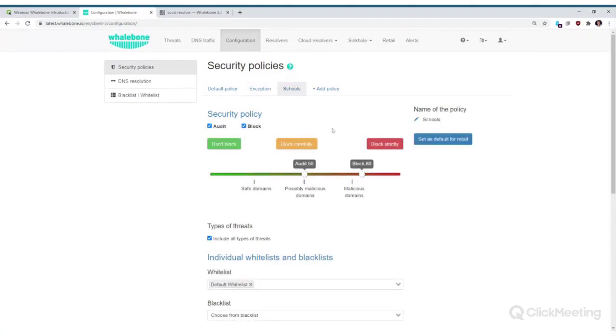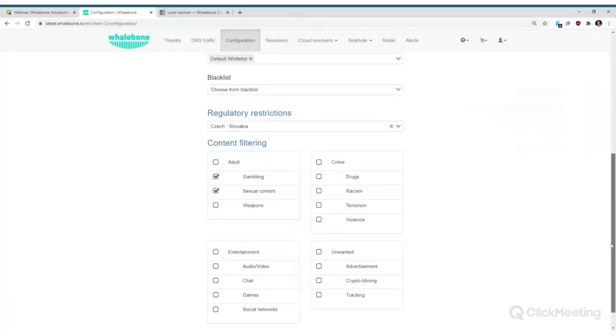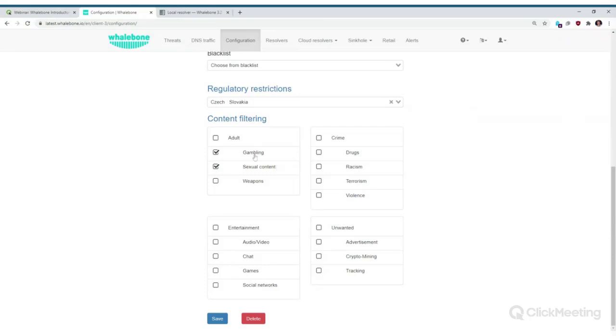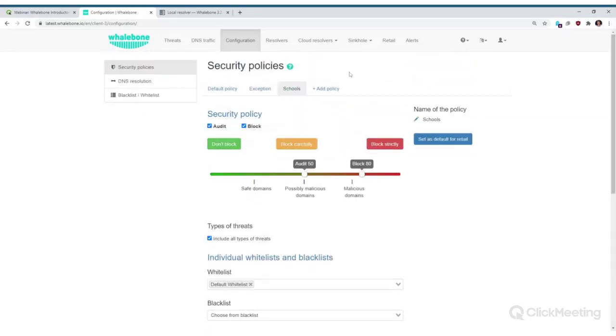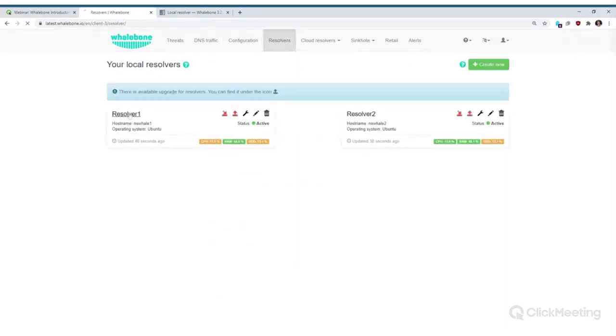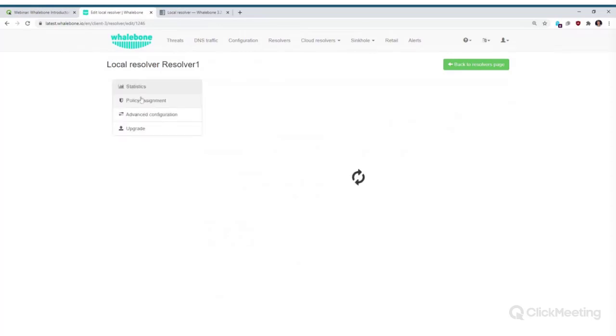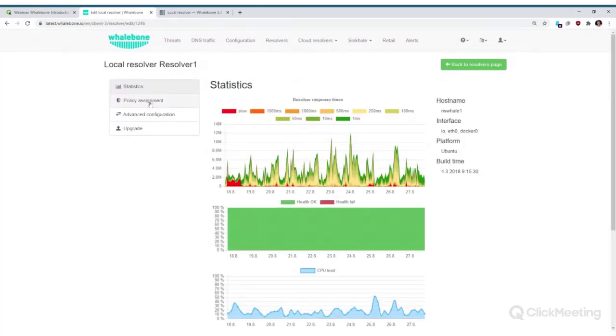And there is also the policy schools, which is the same in terms of protection, but also applies some special content filtering features for gambling and sexual content. But you can choose from multiple content categories, other categories, and apply different policies to different resolvers. On the resolver level, you can manage the policy assignment, what policies apply to what networks.